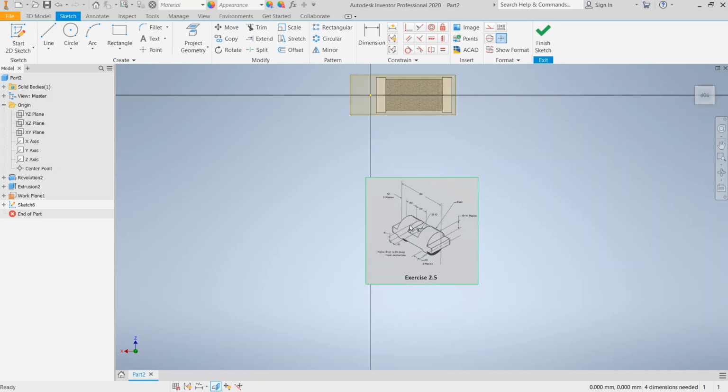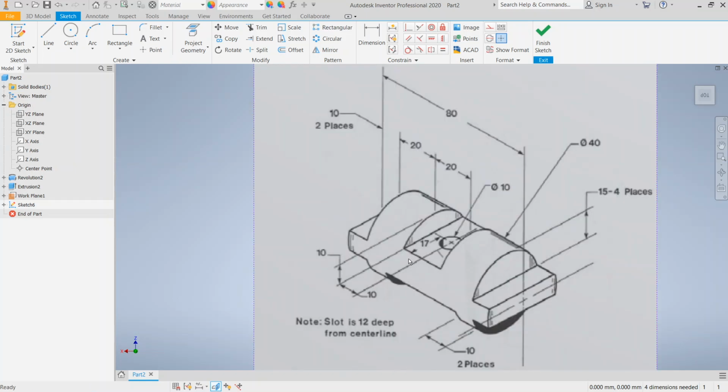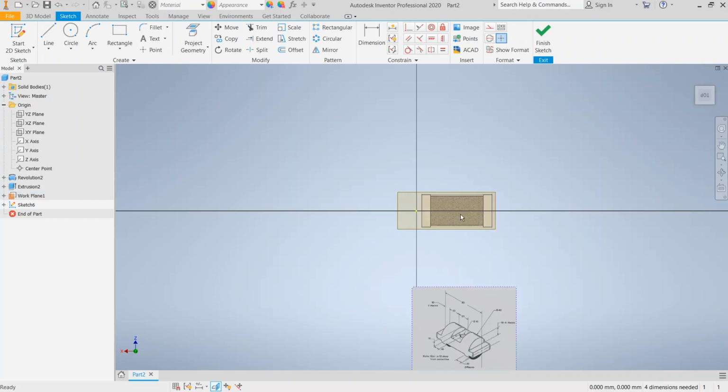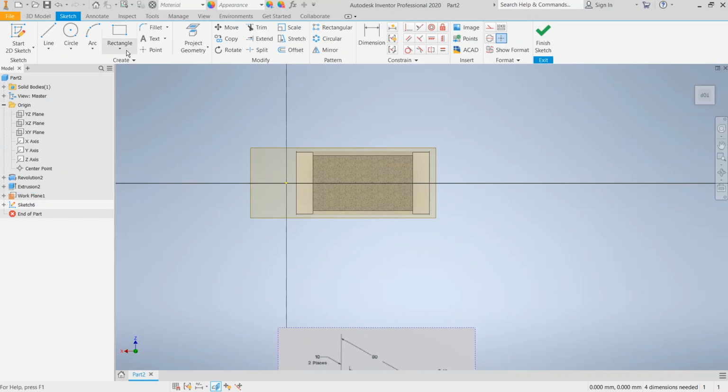So now what we just need to do is, let's work out the dimensions for this. So it's 20, it's actually 20 by 40. So we just need a rectangle of 20 by 40 to create that cutout. So let's work out that. I'll select the center one.